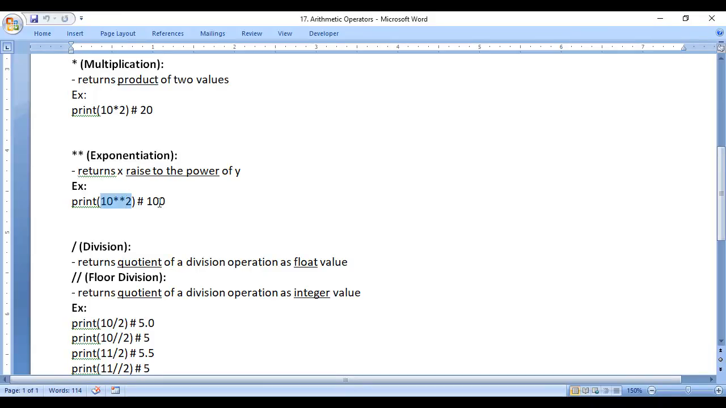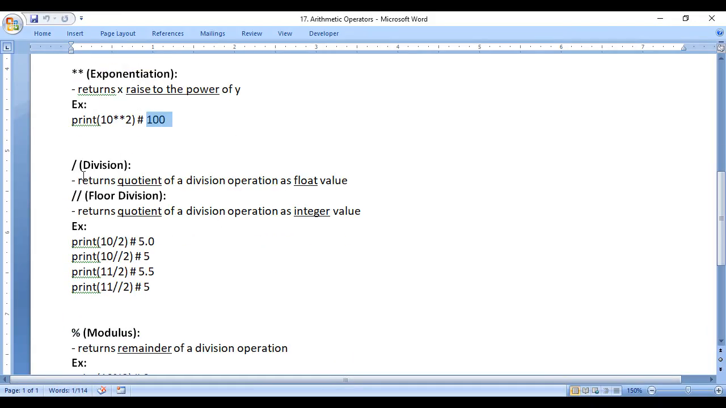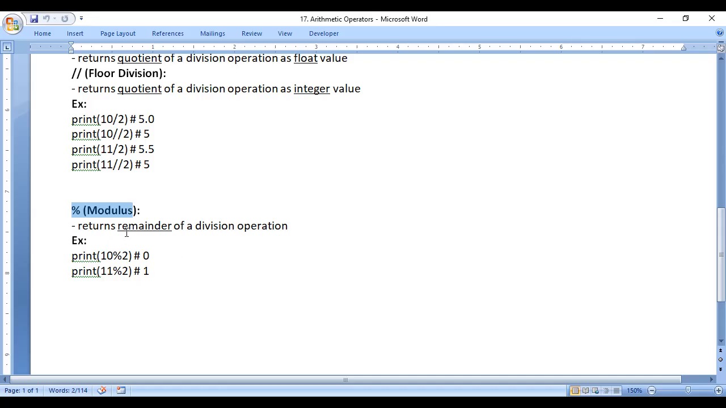So 10 raised to the power of 2 is 100 here. Division operator gives the result in a float value, whereas floor division gives the result as an integer value, guys. Modulus operator gives remainder of the division operation, guys.